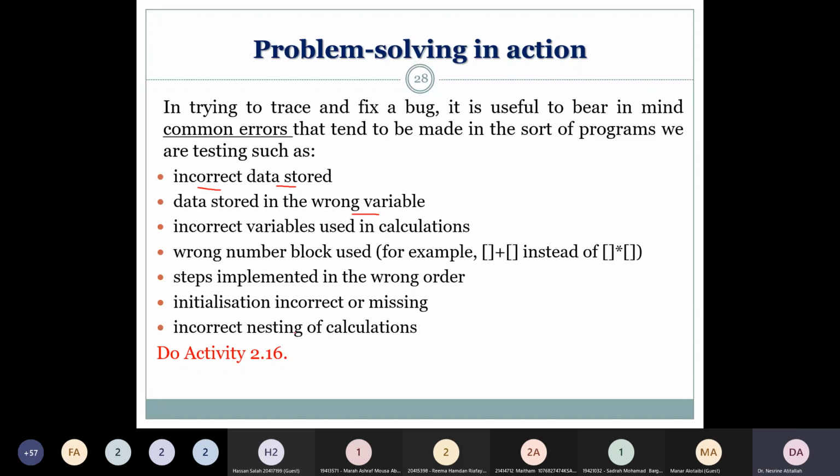What does nesting mean here? When you have one block inside the others, okay. For example, if else, okay, and inside this if I have another if, okay. So I need to check when this is nested, for example, selection or repetition or whatever, that the type of this block is correct or not, okay.